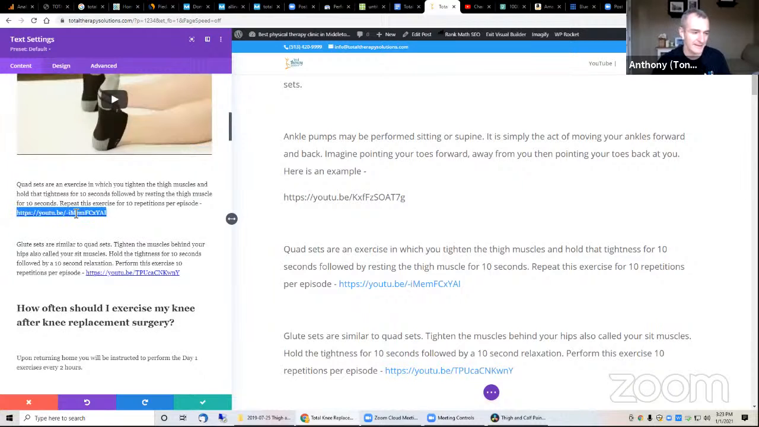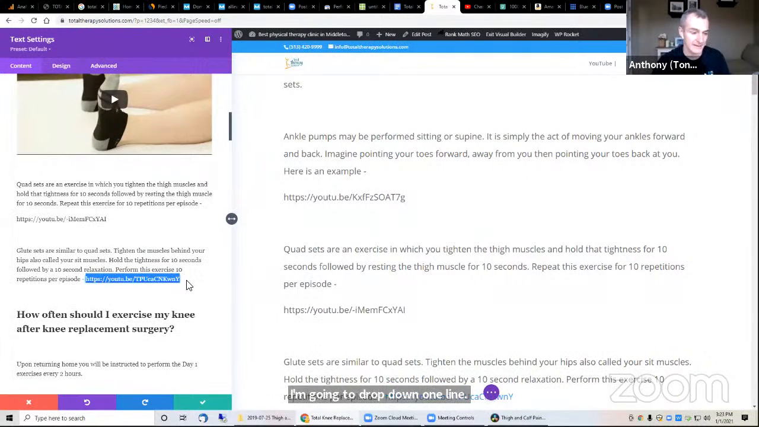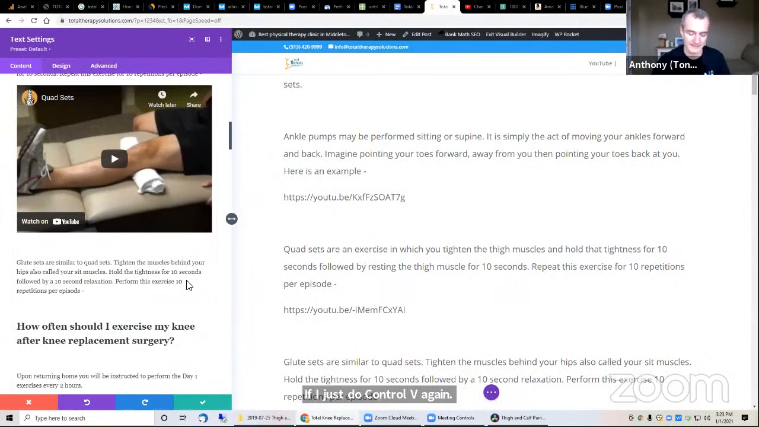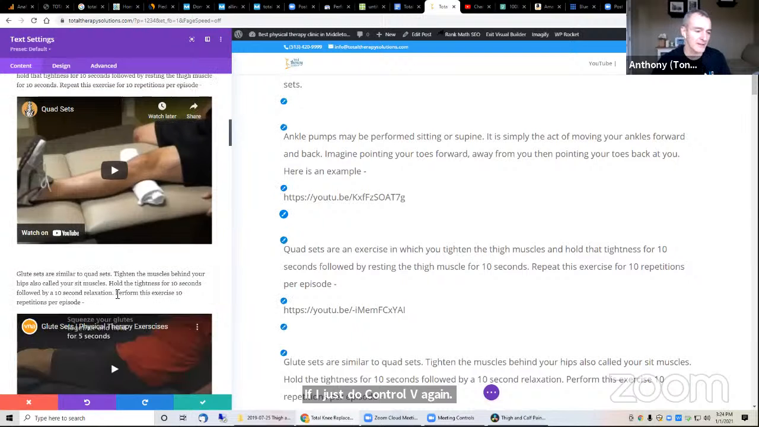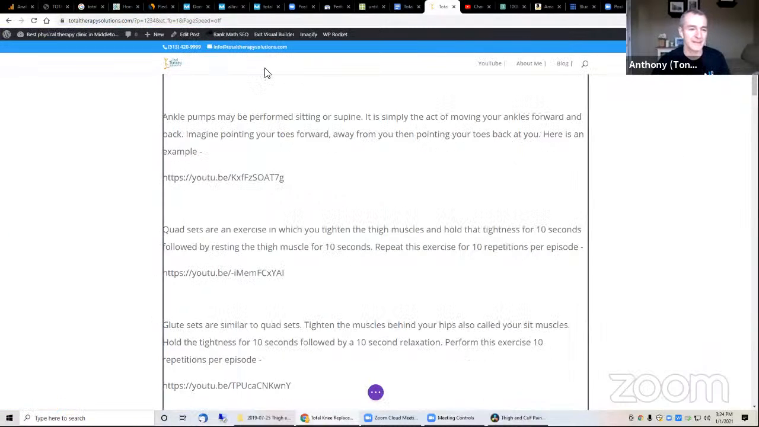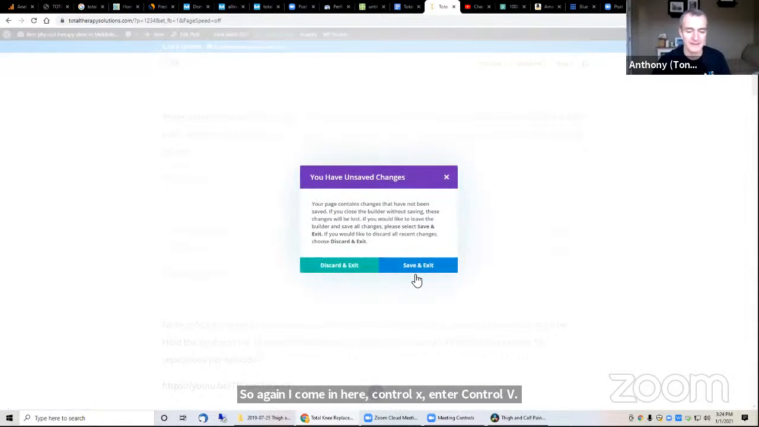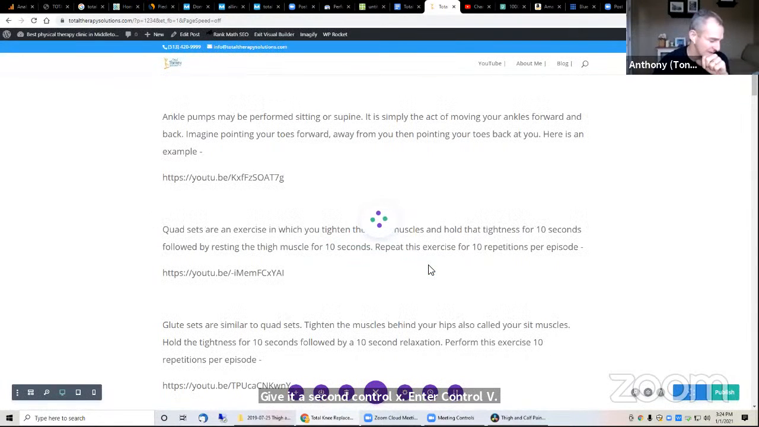So again, I come in here, Control X, enter, Control V, give it a second, Control X, enter, Control V. And so it's automatically taking those and turning them into embedded videos. Let me go ahead and exit so you can see what this is shaping up to look like.